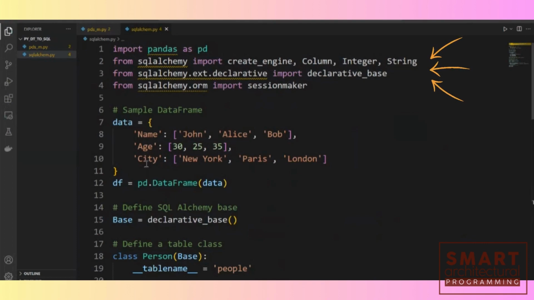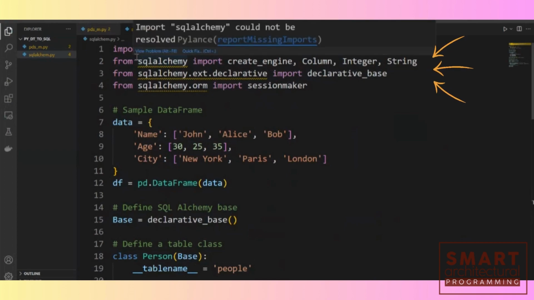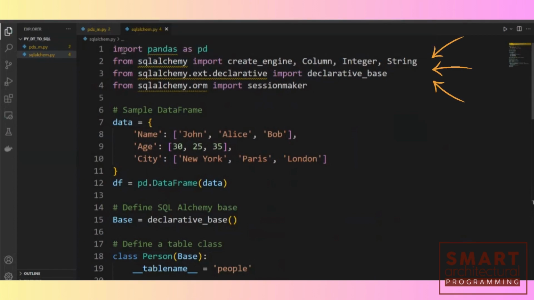So from lines 1 to 4, we import all the libraries that we need. We import pandas again. On line 2, we import SQLAlchemy methods: create_engine, Column, Integer, and String. On line 3, we import from sqlalchemy.ext.declarative, declarative_base. And on line 4, we use sqlalchemy.orm to import sessionmaker. Lines 6 to 11 create the same dictionary, and line 12 uses pandas to convert that into a data frame.